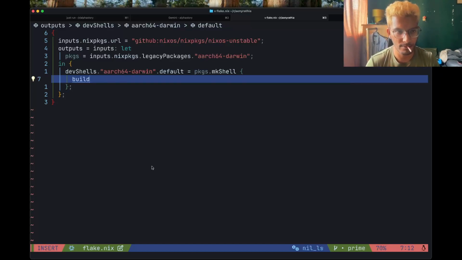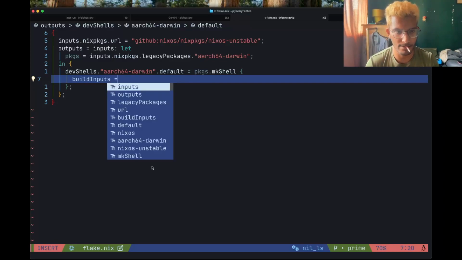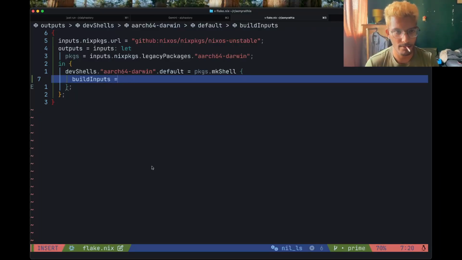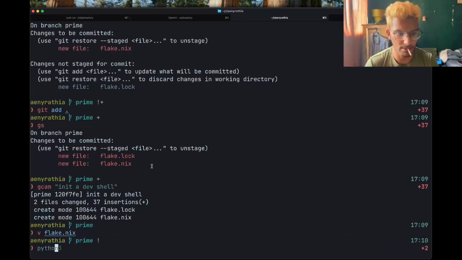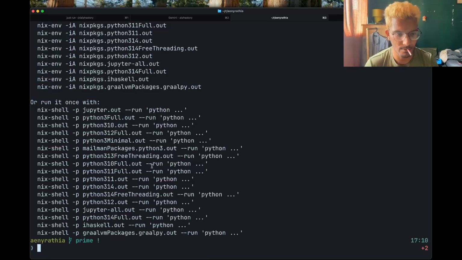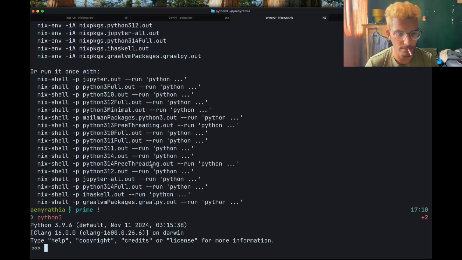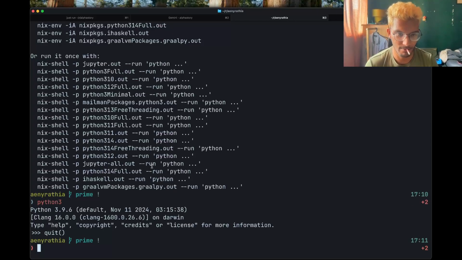build inputs, and this is where I'm going to get all my packages. So I'll show you something. If I do Python, nothing. Python 3, nothing. I have Python 3. Oh, I want a Mac. Alright, that's hilarious. Okay, I don't have Python.